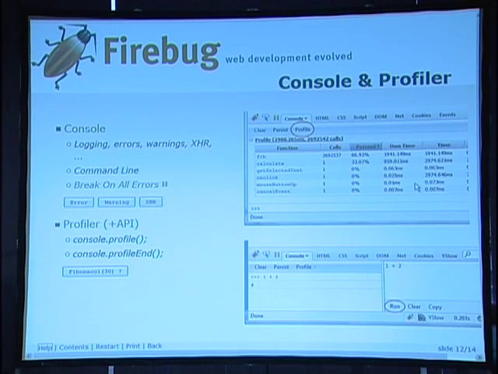Tak posledním panelem, který jsem chtěl při této příležitosti ukázat, je ten konzole panel. Tak jeho funkce opět si myslím, že je celkem jasná, slouží pro logování různých chybových hlášení a různých událostí, které vznikají na té stránce, jako například dotazy na server, XHR dotazy. Zajímavá funkce toho konzole panelu je také to, že je tam příkazová řádka, která umožňuje spouštět skripty přímo v kontextu dané stránky, a také nabízí profiler, který můžete použít pro profilování aplikace.